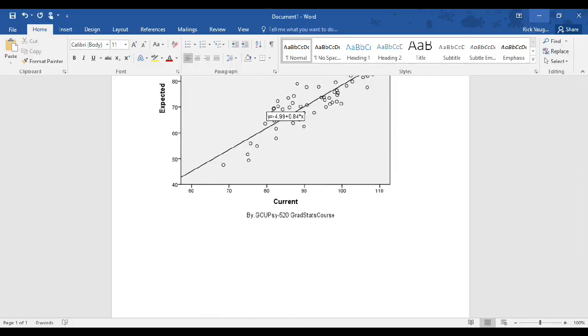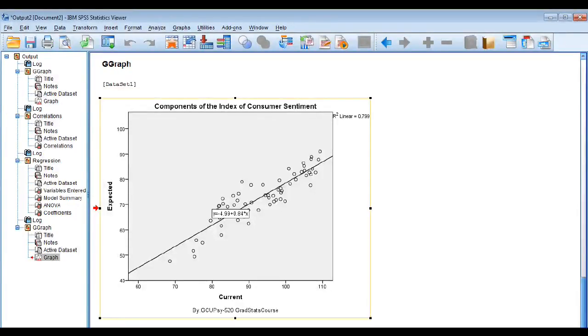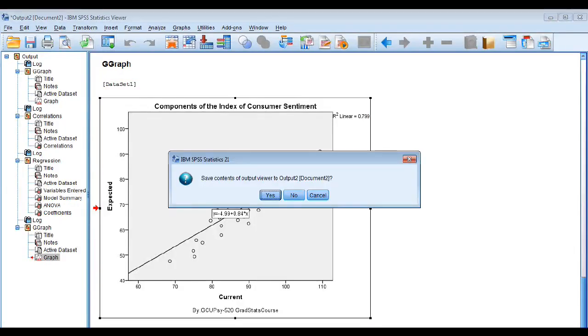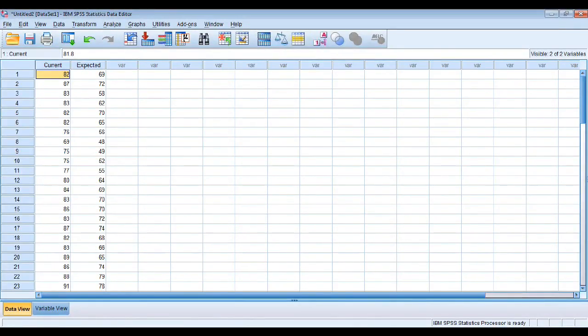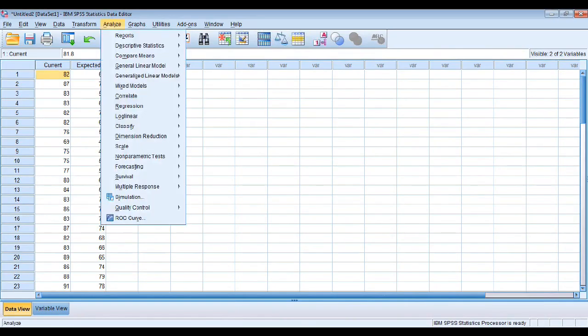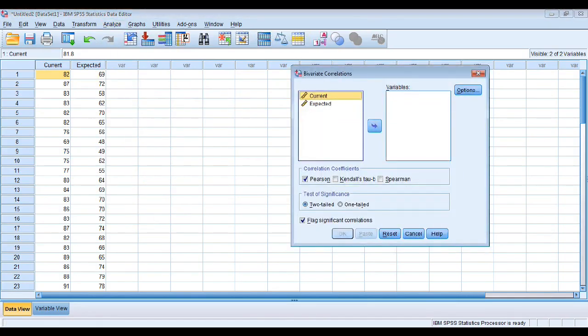Now we need to go back to SPSS. We're going to close the output window. I'm not going to save it. We're back in the editor. Now we want to analyze the information. Click on Analyze. We're going to look at Correlate and a bivariate option here.